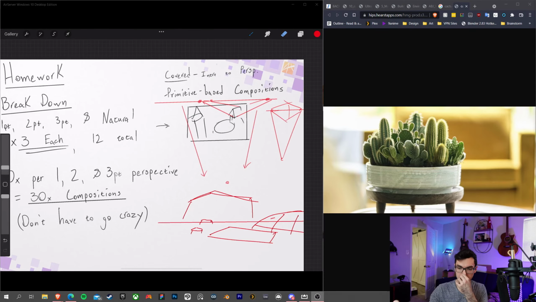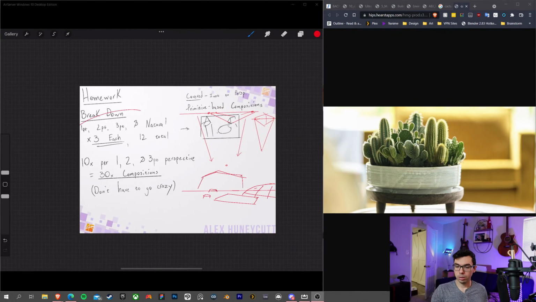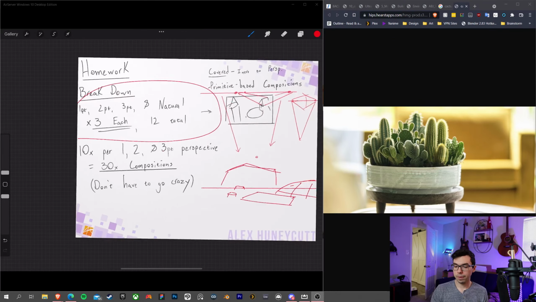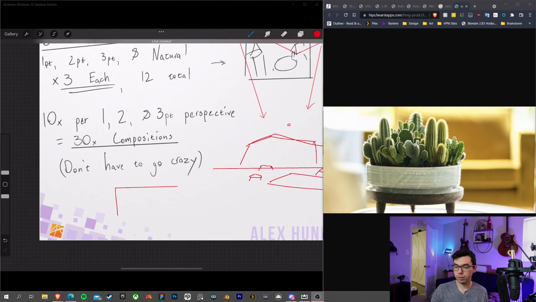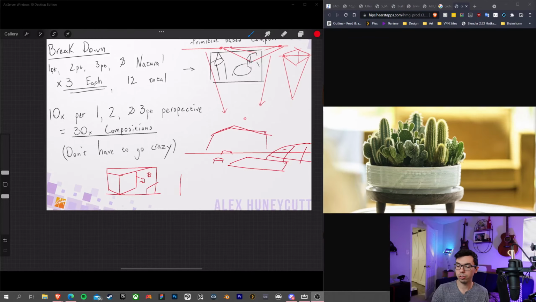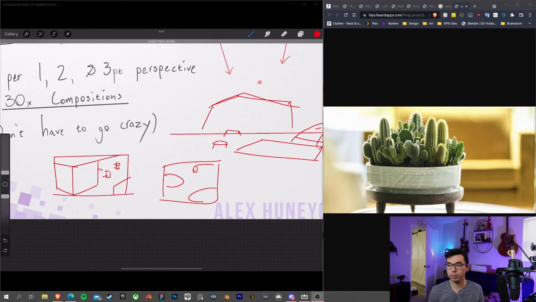So we'll do 12 total of those, and then 30 compositions. Feel free to look at other artists and get inspiration for your setups. But I want people to draw a bunch of compositions, experiment with big, medium, and small, put a bunch of small boxes, put a bunch of big boxes, just draw. Try some cylinders if you want. Just draw and see what happens when you put primitives in space.